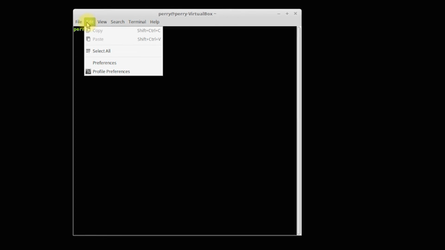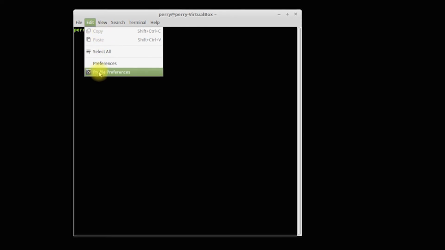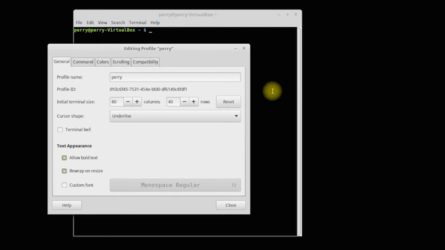All right, next, within the edit menu, you'll see that we have some various things, preferences and profile preferences right here. So let's touch profile preferences. And actually, I'm going to close that.